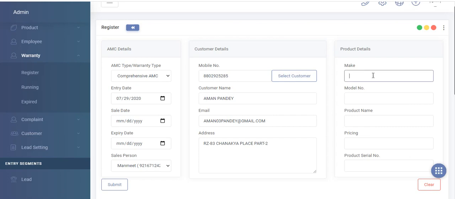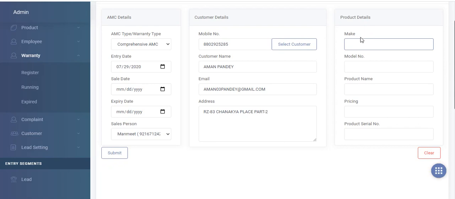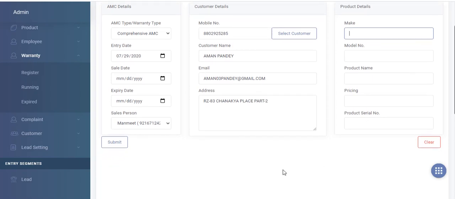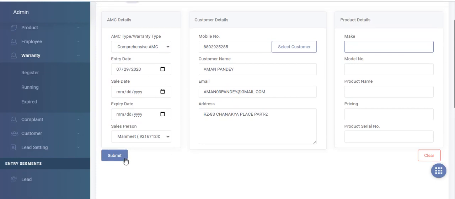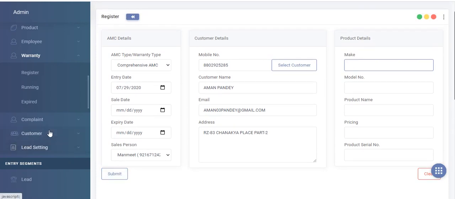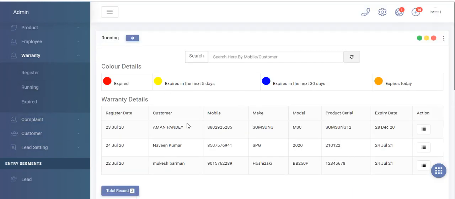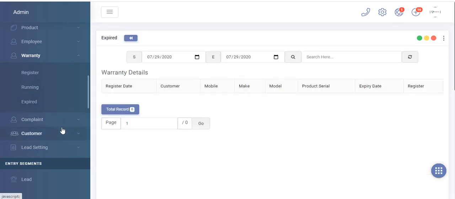After that, guys, here you will fill in all the details of your product. For example, make, the name of your product, model number, product name, pricing, serial number. All this information you will fill, and after that you will click on the submit button, and your warranty will be saved. From here you can find the running warranties, and from here you can find the expired warranties. There is no expired warranty here because no warranty has expired yet.